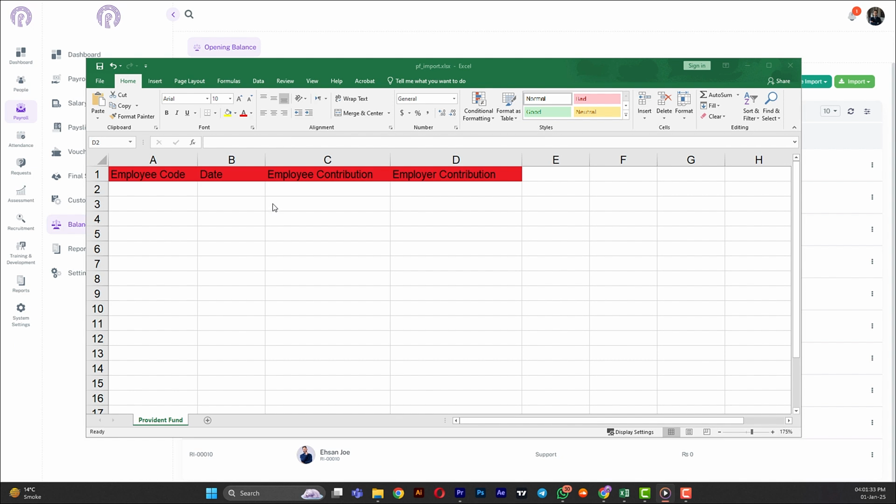Open the Excel file here. You can see the format where you can enter employee code, date, employee contribution, and employer contribution. You can do this for bulk employees by just copying the employee codes from the portal. As you know, every employee has a unique code. You can also add a cumulative PF of employee and monthly wise, or as per your company's policy.